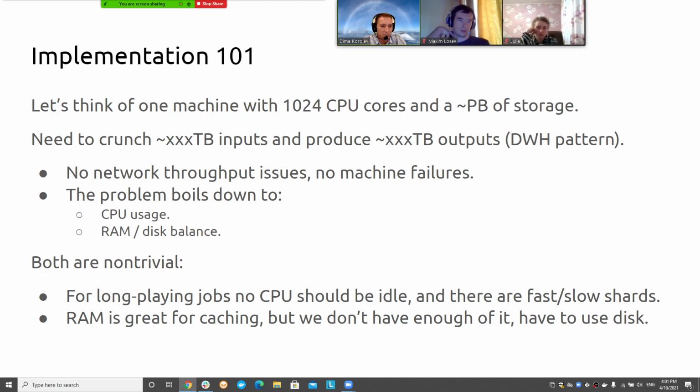And for the RAM-disk balance, the challenge is, of course, to make sure that you do use RAM as well as you can. But if you put everything in RAM, it's not going to work. In the best case scenario, your swap system would kick in and it would be super slow. In the worst case, you just kill the machine. So both these challenges are non-trivial.